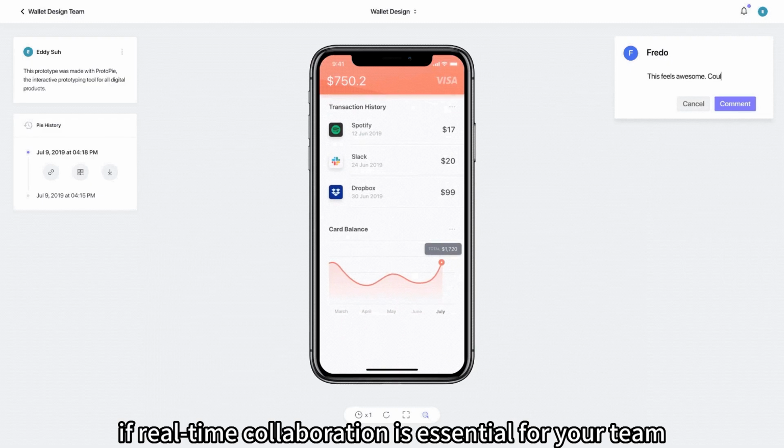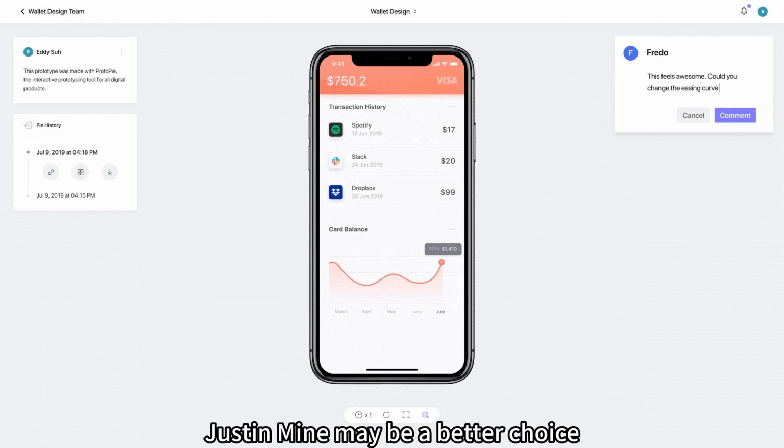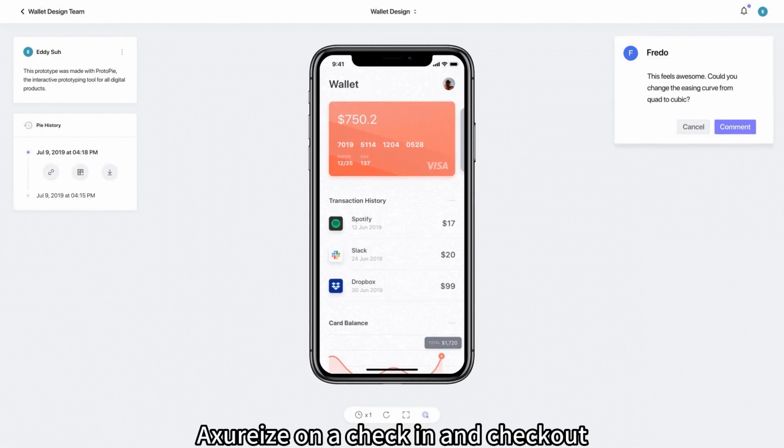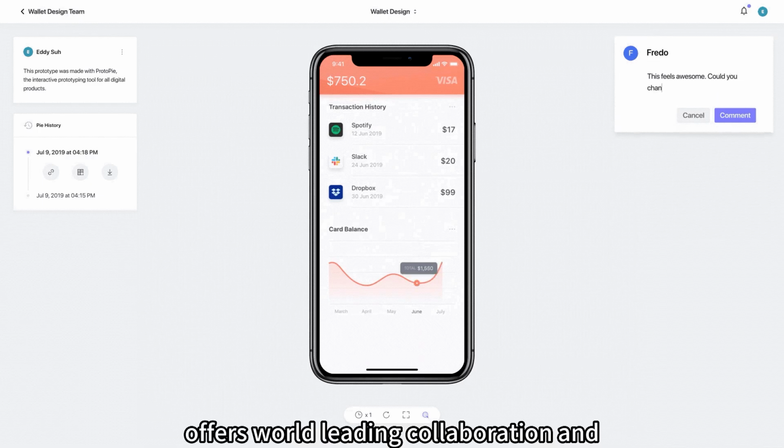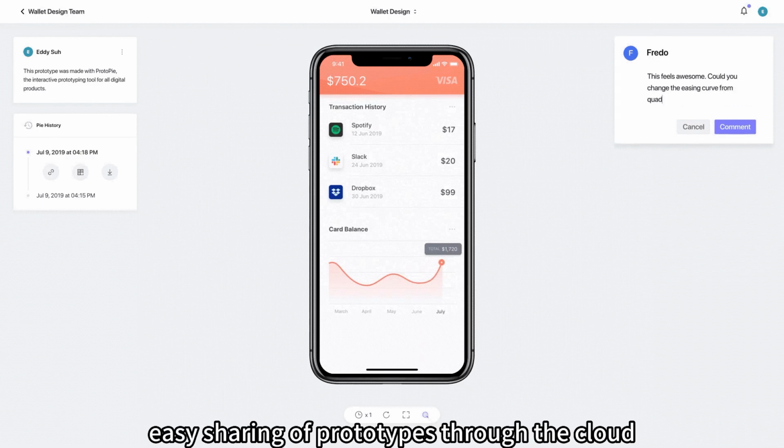Collaboration. If real-time collaboration is essential for your team, Justinmind may be a better choice. Axure relies on a check-in and check-out system for collaboration, while Justinmind offers world-leading collaboration and easy sharing of prototypes through the cloud.